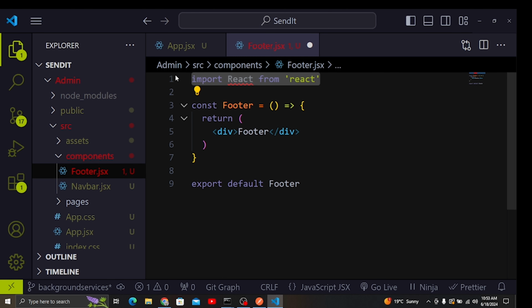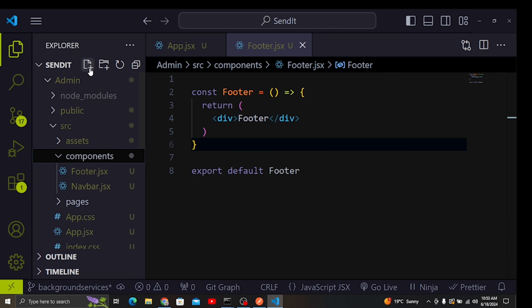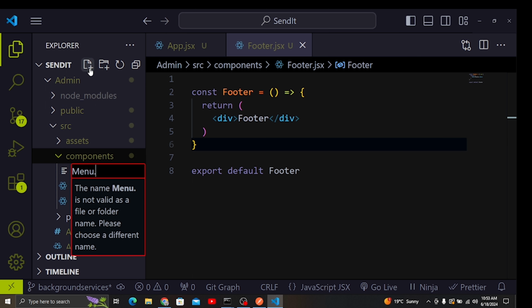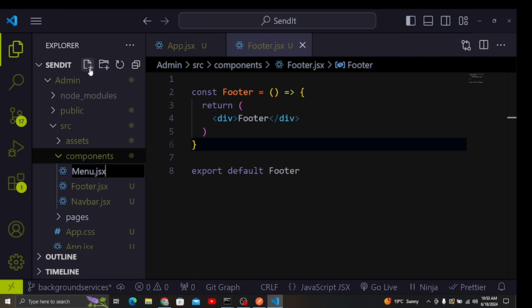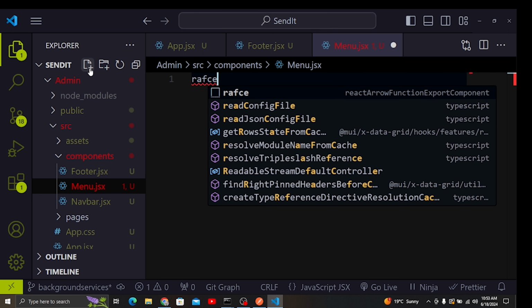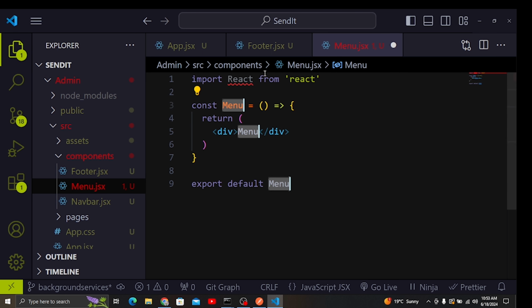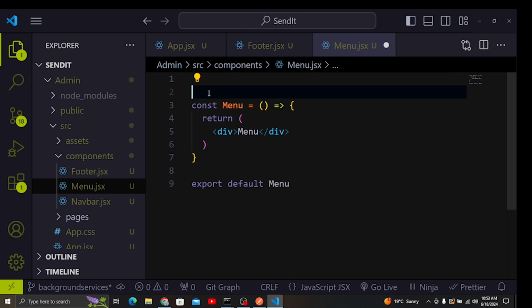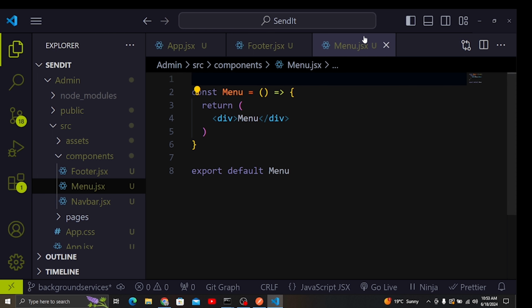Here we are going to have now a menu. The menu will be like a sidebar. So let me do that, menu.jsx, like that. And here I can do rfce like that. I'm going to remove this like that, and then let me save this.